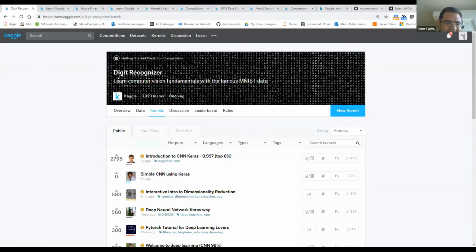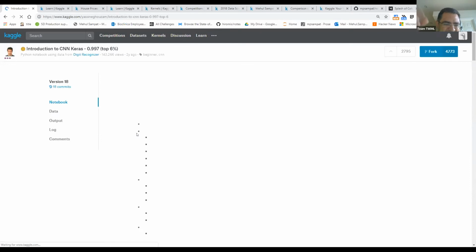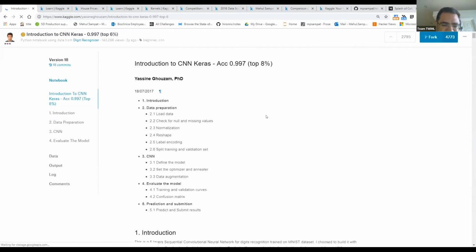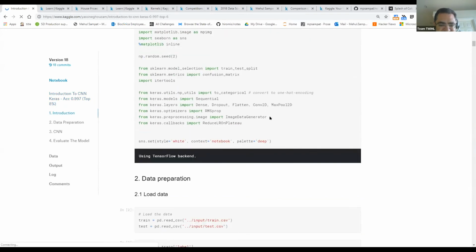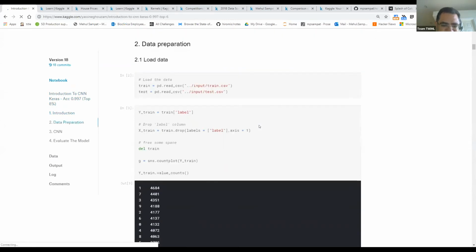For example, I'm not interested in digits. I'm interested in, say, animals, because I want to classify animals. So I just go here, get the kernel, find the kernel which has the highest rating or highest upvotes, and then just walk through it. I remember I was writing TensorFlow code, and then I thought, oh, Keras is just much easier. So I learned most of my Keras from these kernels.